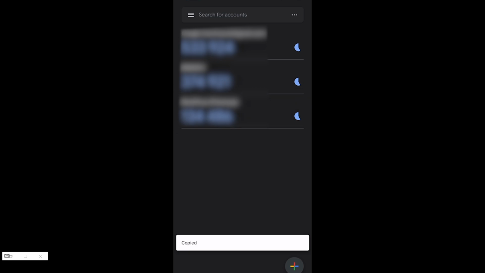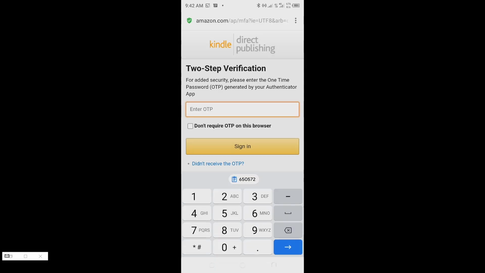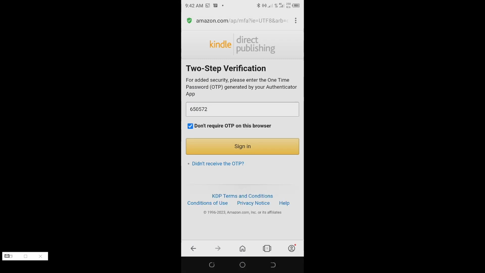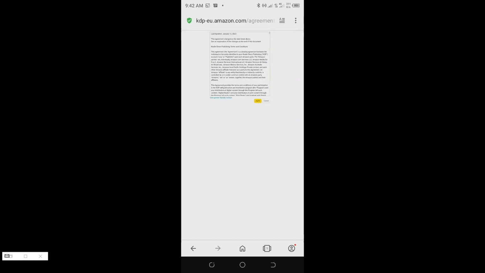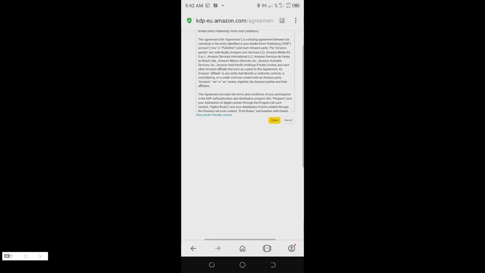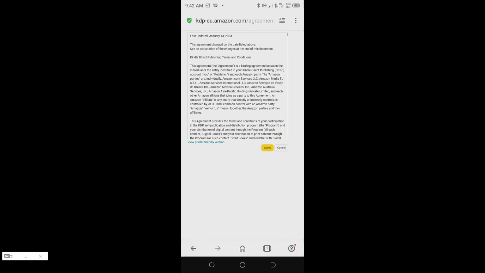So I've gone ahead to copy the code. I'll come back right here and paste the code and click on don't require OTP on this browser again, so you can easily sign in whenever you want. Right here, as you can see, we have successfully signed into our account. So we'll simply go right here and click on agree.